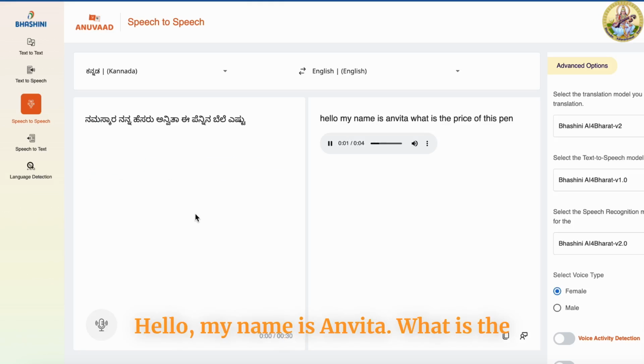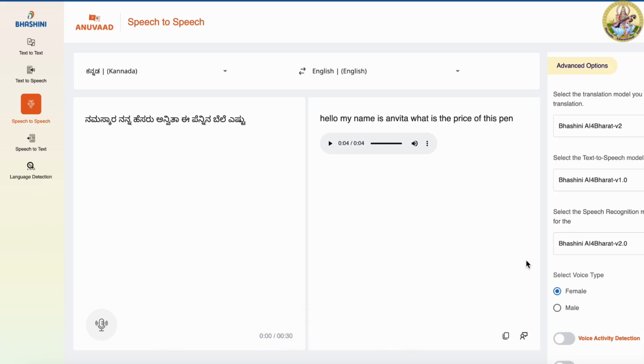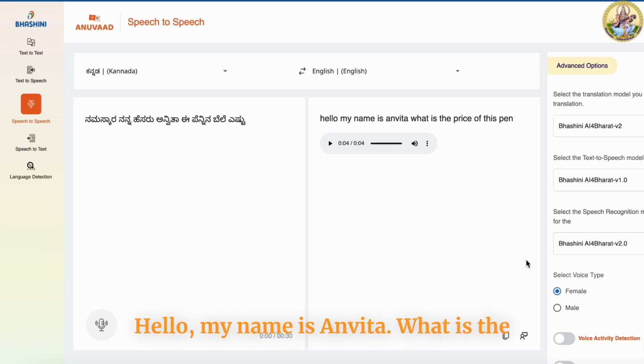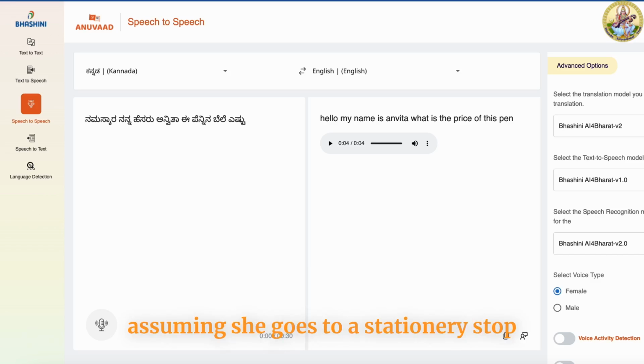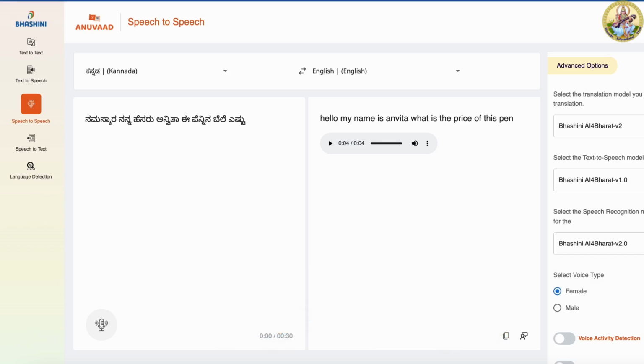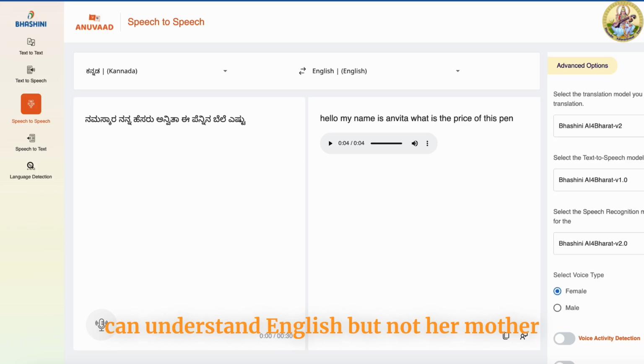Hello, my name is Anvita. What is the price of this pen? So she gets the translation in English. Hello, my name is Anvita. What is the price of this pen? Anvita has got the translation in English, assuming she goes to a stationery shop where the person in charge can understand English but not her mother tongue.